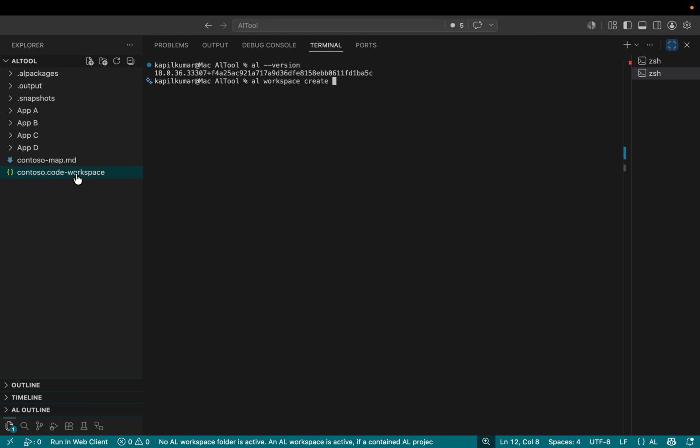In my case I have already created a workspace, but in case you just have a folder in which multiple Business Central projects are present and you want to create a workspace out of it, you can just write AL workspace create and then the name of the workspace. For example, I can give the name of the workspace, which will be GoDigit, and then where I want to create this workspace. Obviously, we create the workspace on the root only, so I can just type dot here, which represents the root of the project, and then press enter.